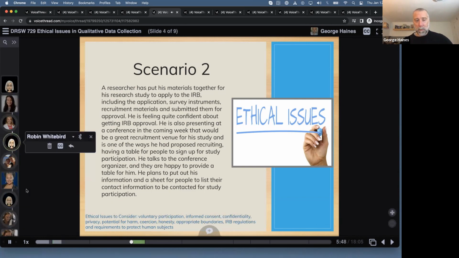Yeah, you raised many important issues in your comments. Certainly the IRB issue about he's really not allowed to recruit before he has IRB approval. But I think what was really interesting to me was also.